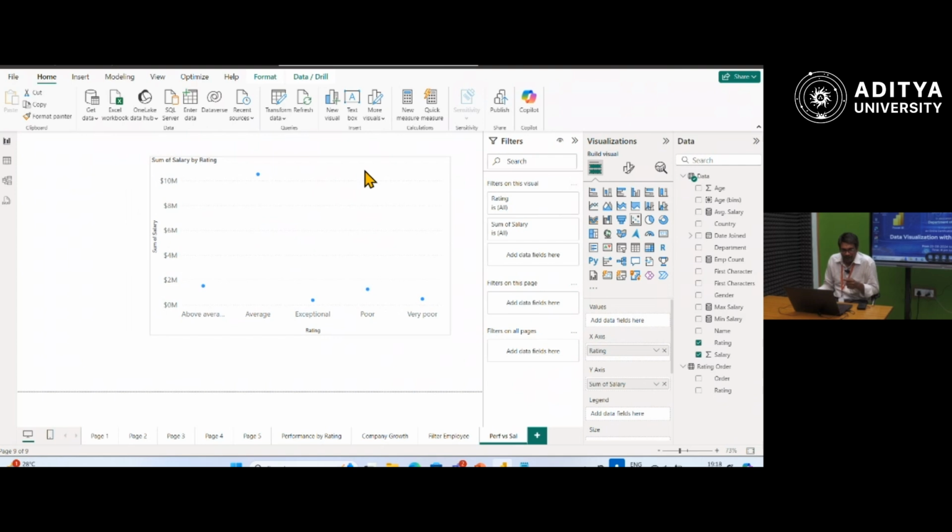Complete this particular task, and I will show you department wise how they are getting the salaries. Okay, that I will show you. Complete this particular task meanwhile.